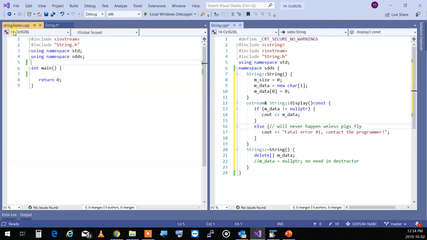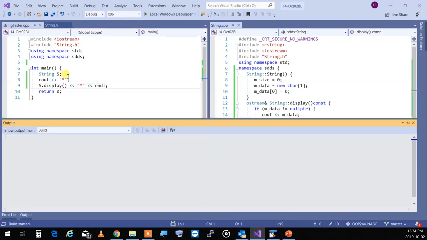I'm going to come over here in the tester, and I'm going to create a string, s. And I'm going to say cout, I'm going to put an asterisk in here, okay? Then I'm going to say s.display, and I'm going to display, and I'm going to show another asterisk and go to new line. Okay? So when I run this program, it should show me two asterisks side by side with nothing in the middle.